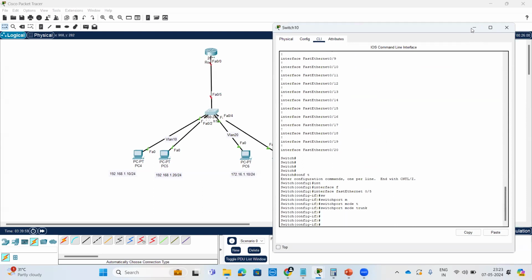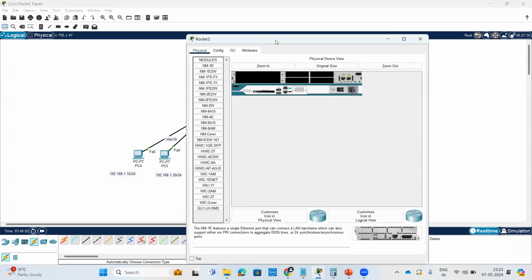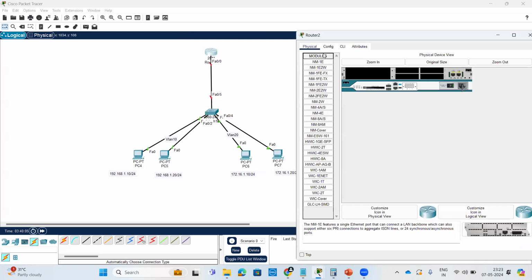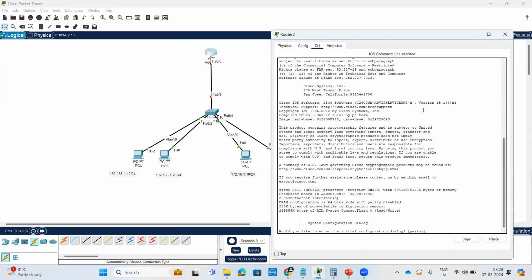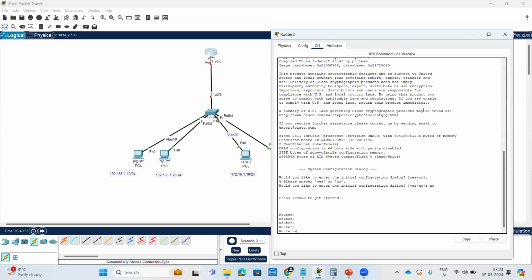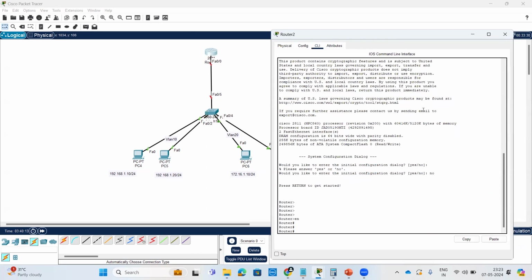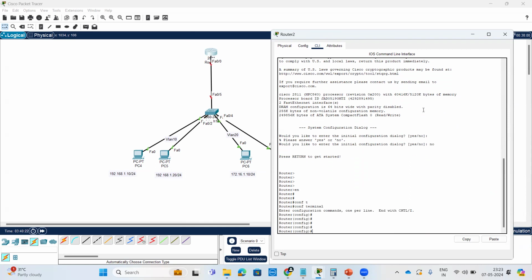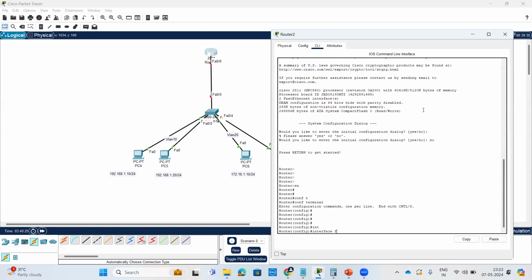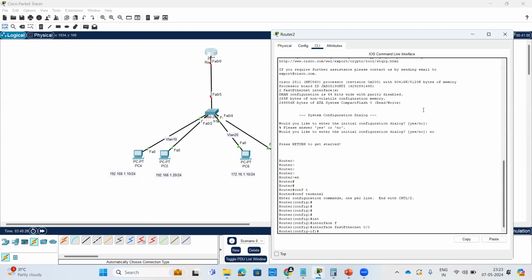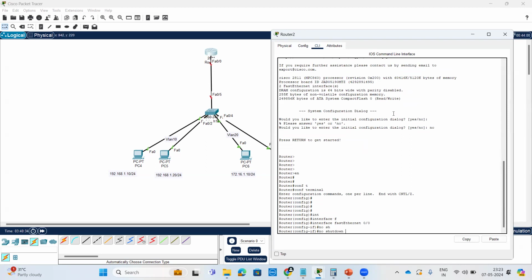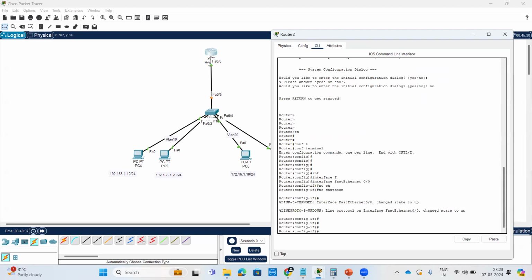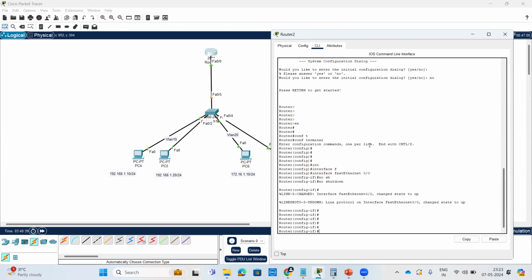Now I went to the router. Here there is user mode and privilege mode. This one is privilege mode. I move from privilege mode to global configuration with the help of configure terminal. Then move to the interface mode: interface FastEthernet 0/0. Now both these interfaces are down. With the help of the no shutdown command, you can enable. Now it came up. You can check. Now exit from here.